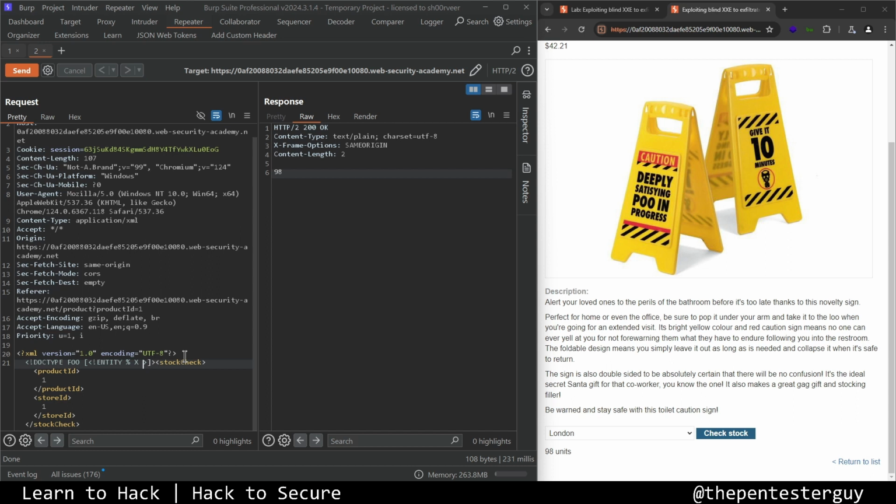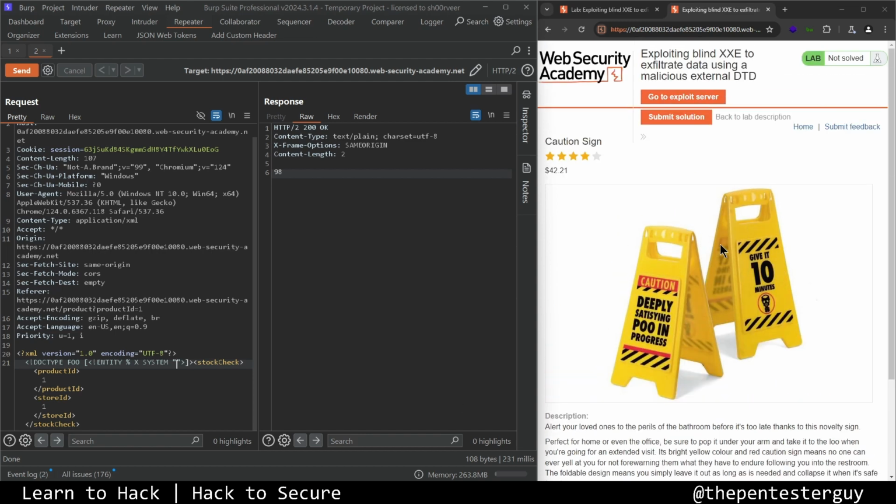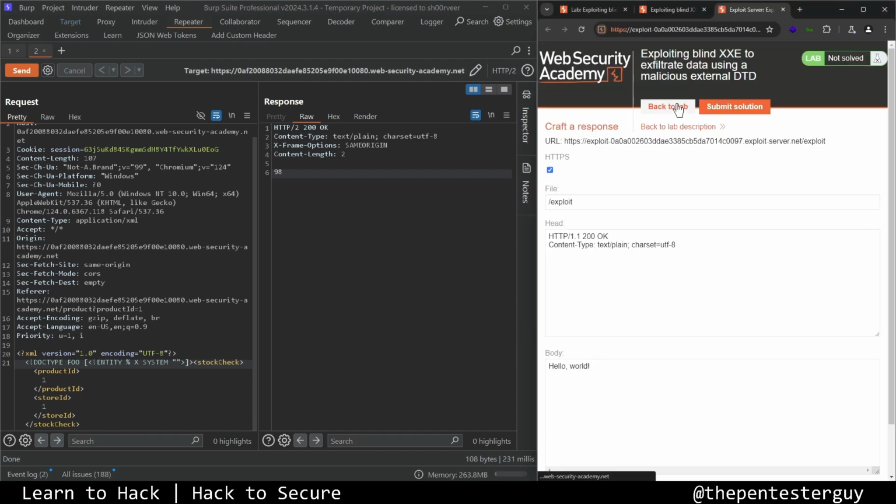Suppose that what we want to do is hit a request to an external malicious server DTD. So sorry, this will be SYSTEM, and in double quotes we'll be passing the URL. For this lab we have an exploit server. The exploit server is saying that we have a file named /exploit. So this would be our malicious DTD.